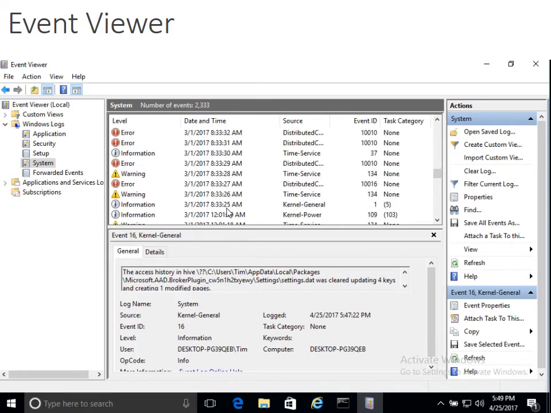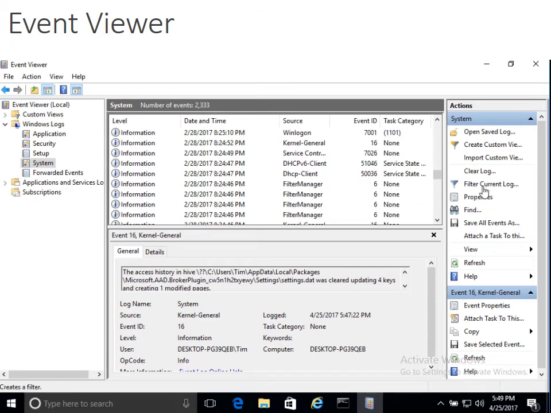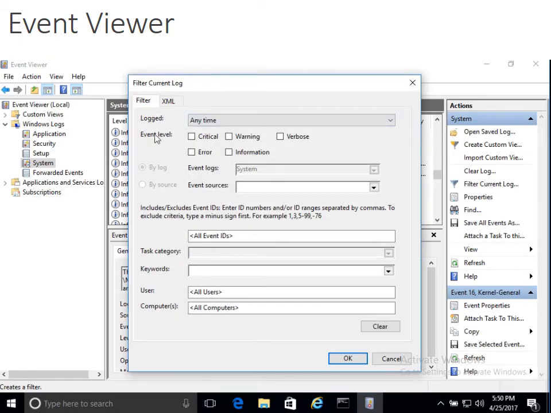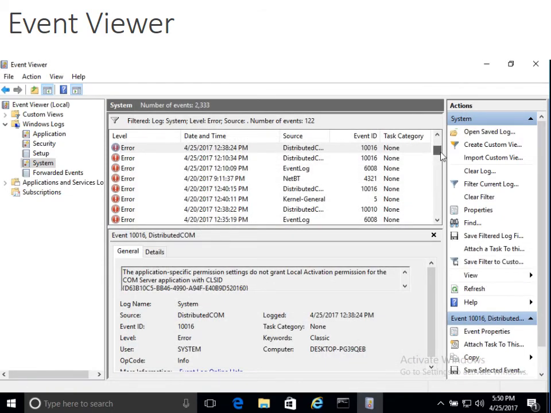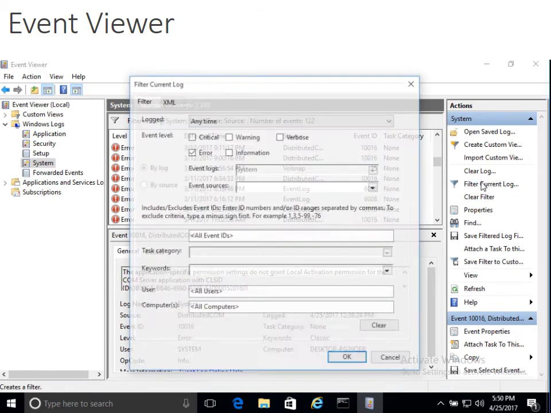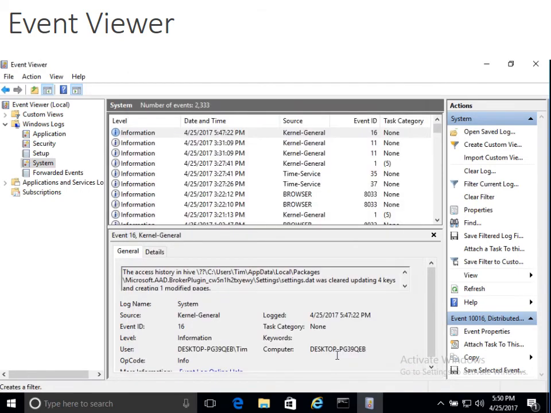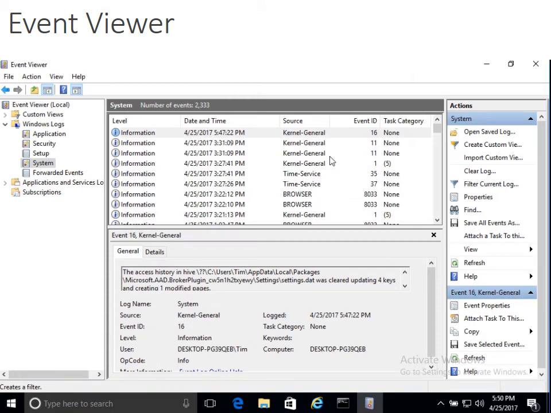So let's take a look at how we can filter the event log. First thing we're going to do is on the right hand side here, we're going to click filter current log, and then this is going to pop open the filter. So let's say we only care to see any sort of errors that popped up. We can click OK, and then that sorts the event log by only error messages, or only events that are flagged with the error level. If we wanted to clear that, we could go ahead and click filter current log, uncheck that and click OK. So that's just a really easy way to find exactly what you need.